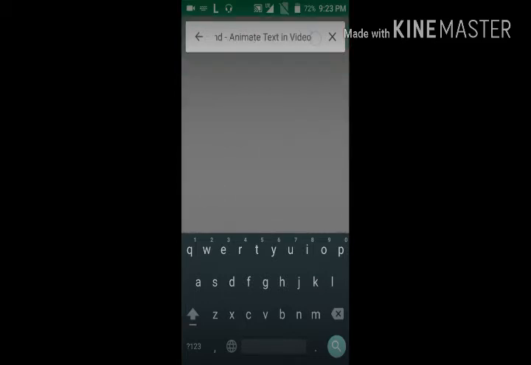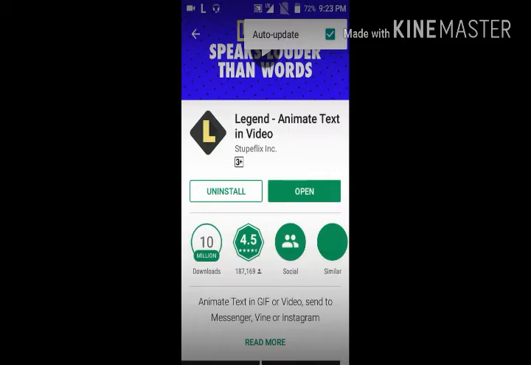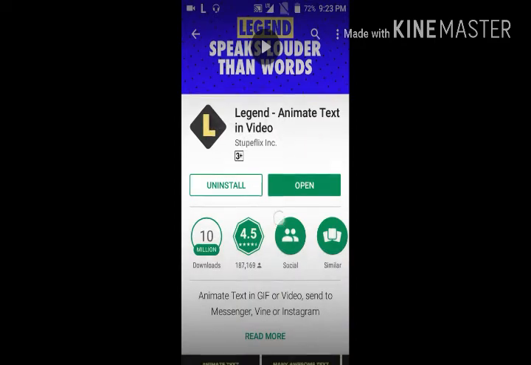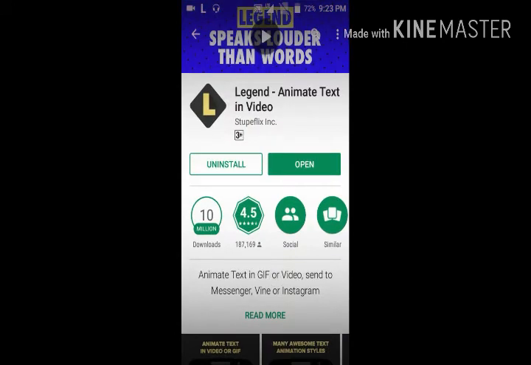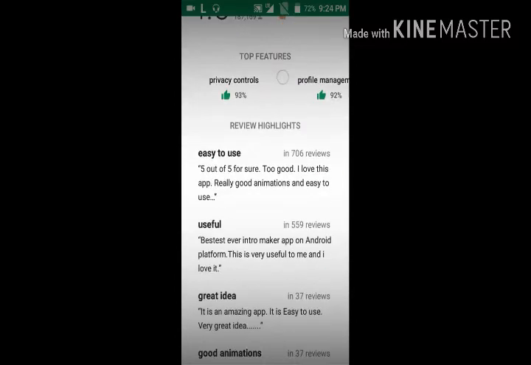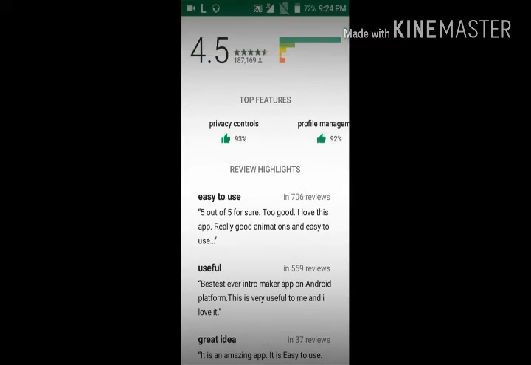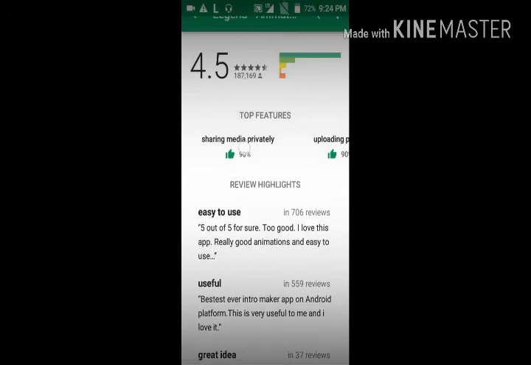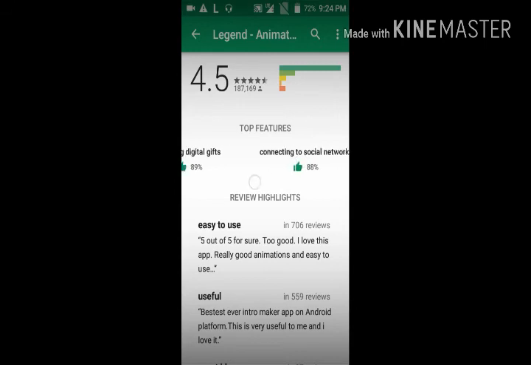Okay, so here you can see, if you search for legend, it will come. Okay friends, so this is the icon and this is the name. Legend animate text in videos. It has a 4.5 rating and 10 million downloads. Here you can see the features also: profile management 92, privacy control 93, sharing anonymously 91, uploading videos 91, also sharing media and some other stuff also.